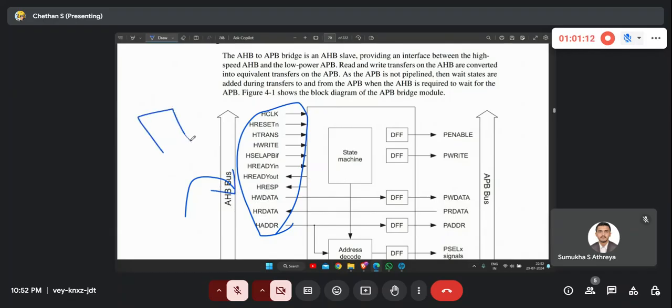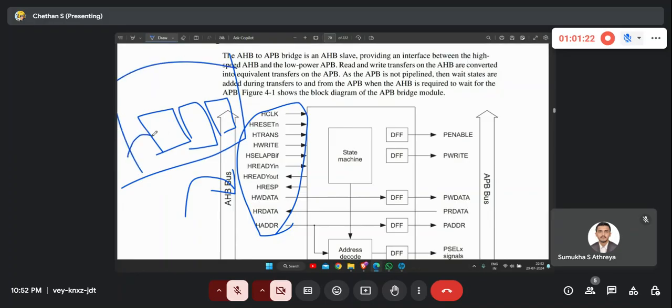I showed there are three blocks in the whole bridge. One block represents the AHB slave. The master will give data to the slave, the slave will transfer it to the state machine, and the state machine appropriately selects the APB slave based on the interface. So this whole module combined defines what the bridge is.